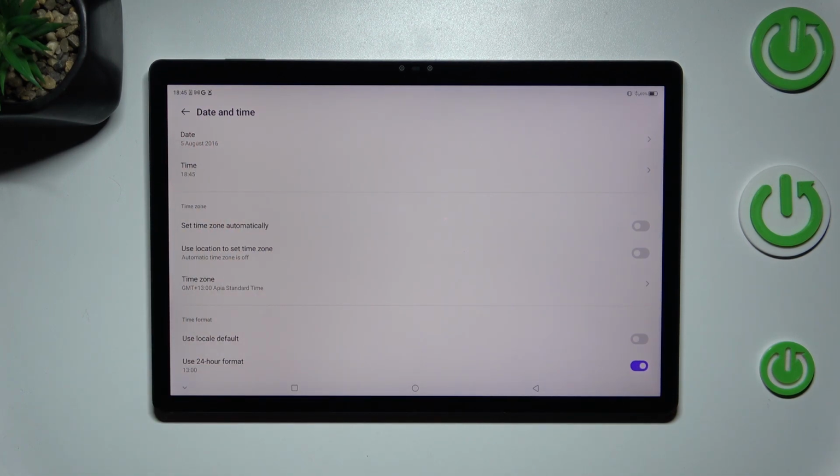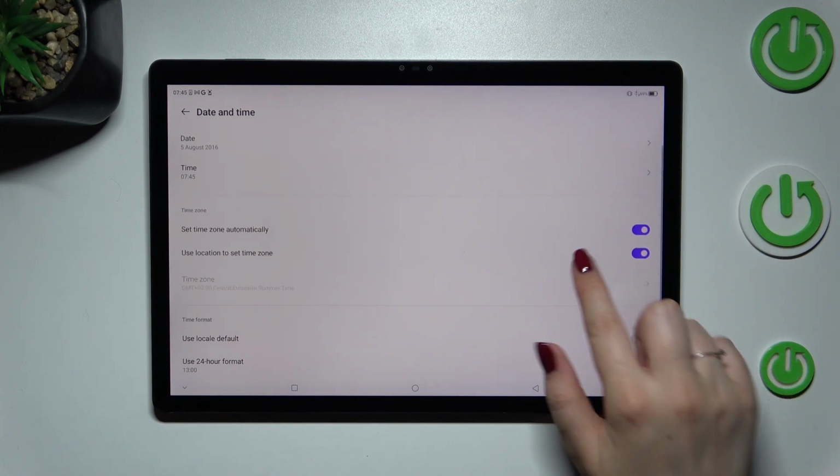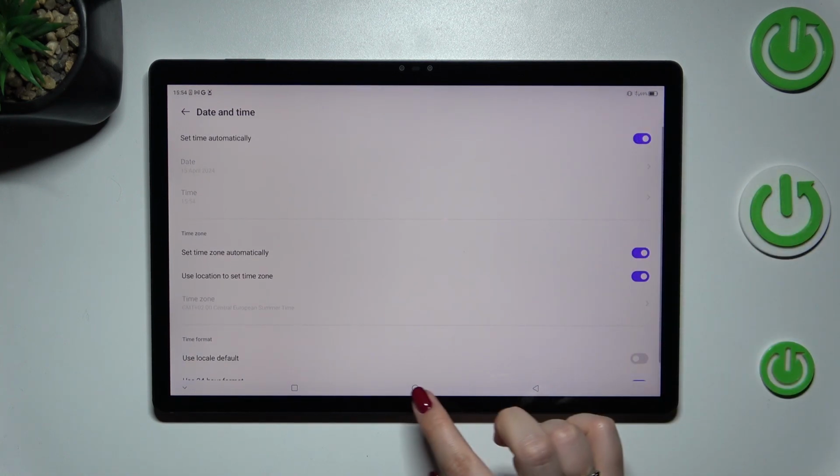Alright, so here we've got the manual customization of date and time, and of course we can go back to all previous settings just by tapping on those switchers right here.